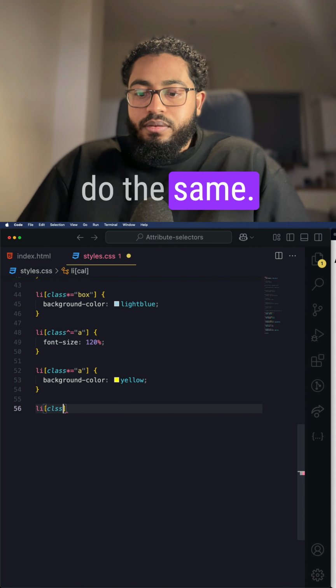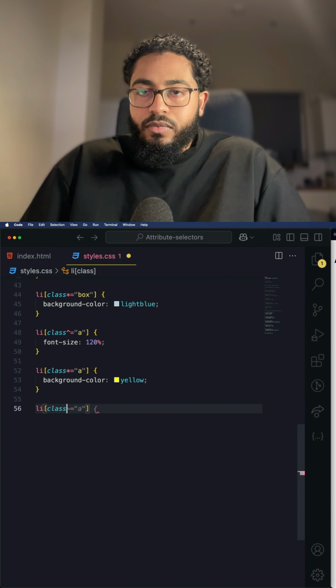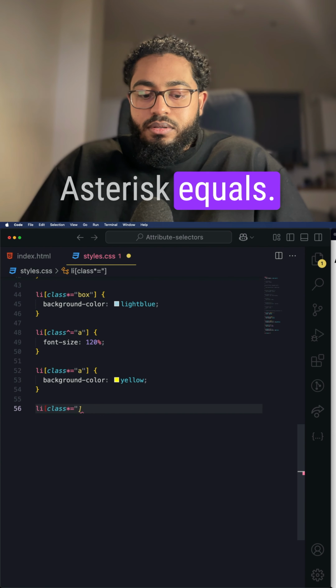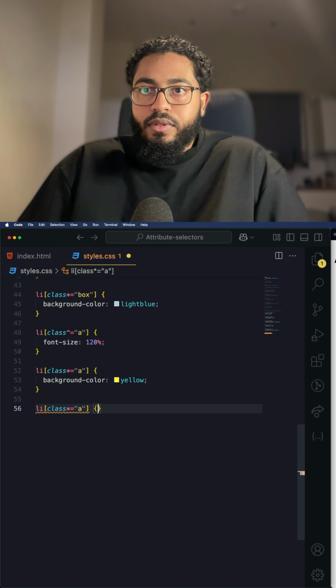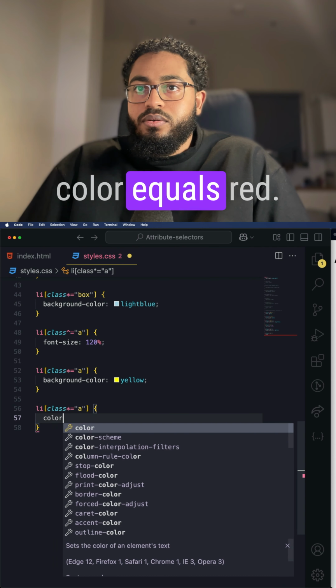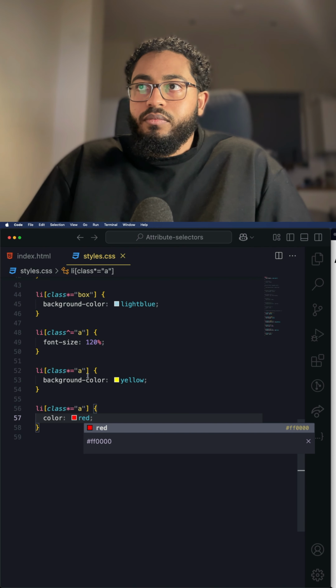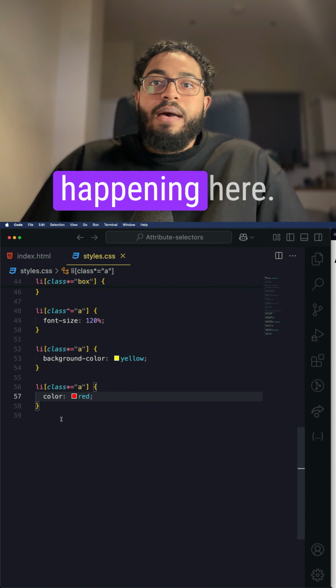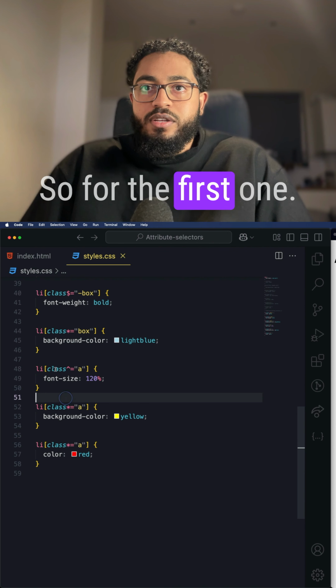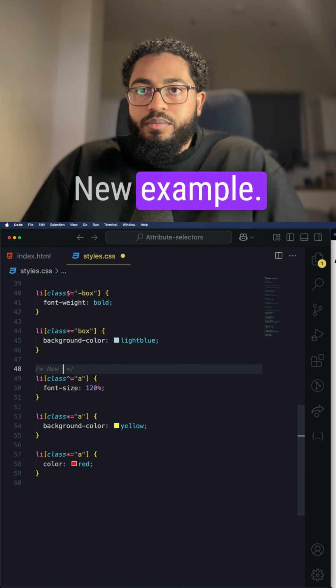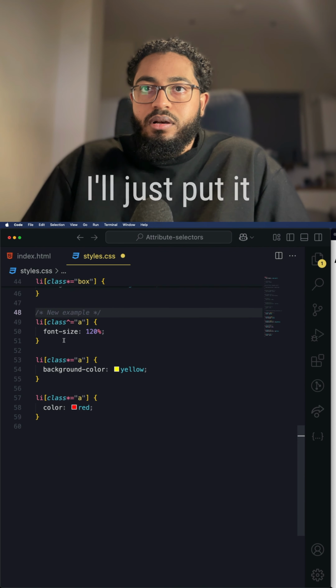Now let's do the same. Oops. Asterisk equals A. And let's do the color equals red. Cool. So what's exactly happening here? So for the first one, let's do a new example, so you could differentiate, or I'll just put it all the way here.